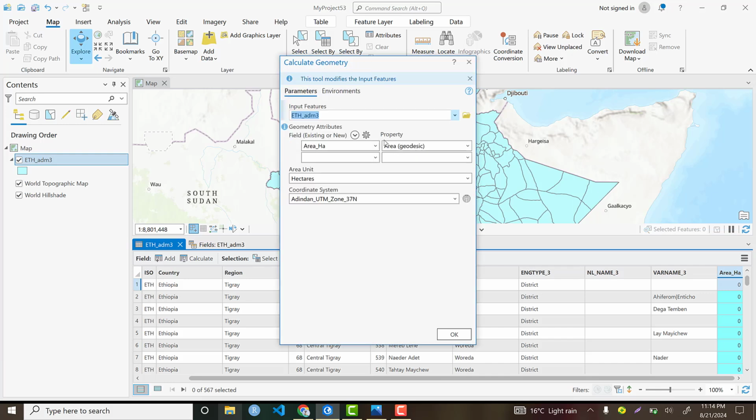So here I need to select the input features. The input feature is a dataset that is added to our ArcGIS Pro, ETH admin 3. The field, I need to select the field. The newly created field is area in hectare. I need to compute area of each polygon.